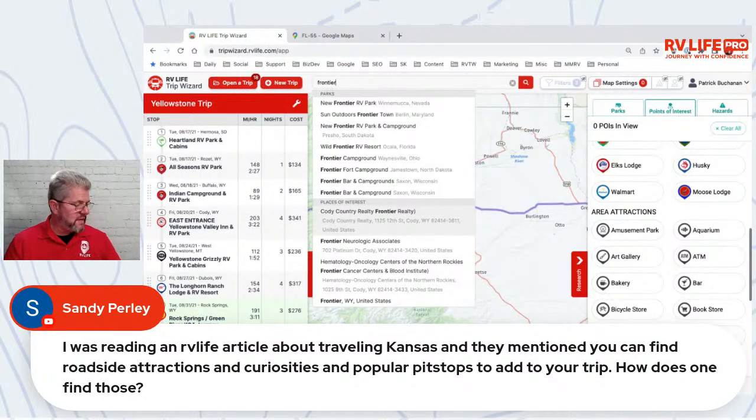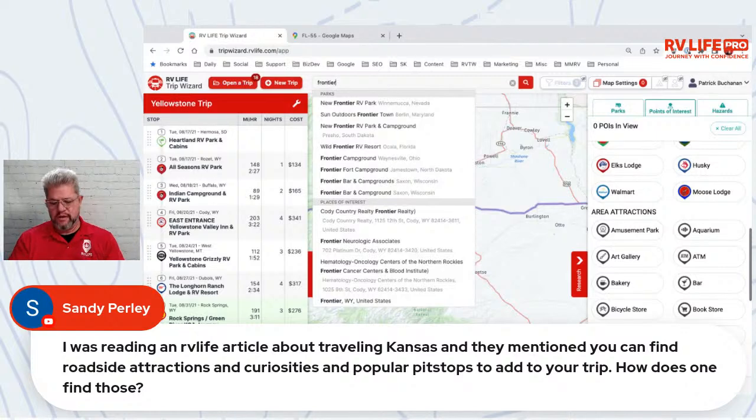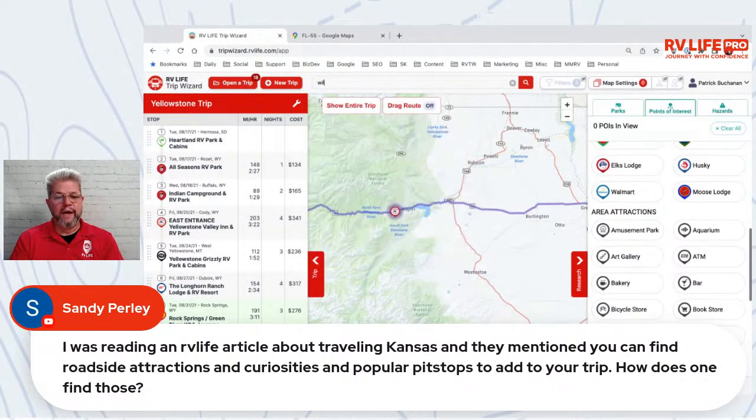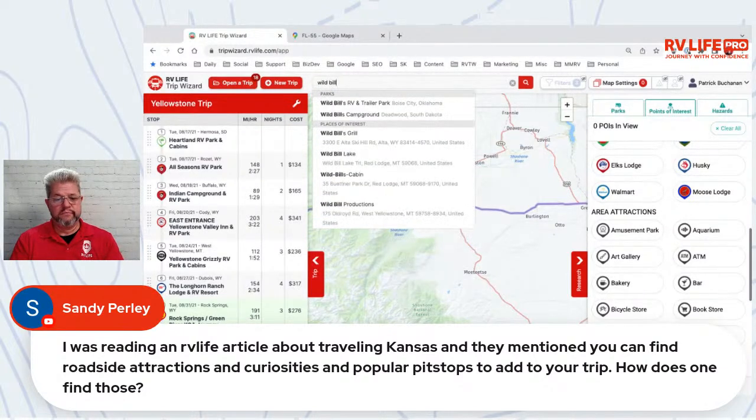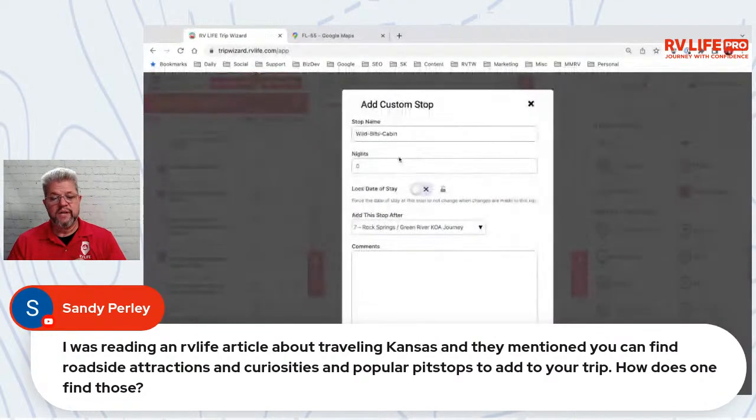But so in response to Sandy's question, yeah, kind of. If you know what it's called and you zoom in roughly on the area it's located, you can find it here. Maybe we'll search for Wild Bill's Cabin. Something like this. I can click on it, whatever it's called, right? Here it is, more details. I can add it to my trip, and boom, it's there. So hopefully that helps a little bit there, Sandy, on that.